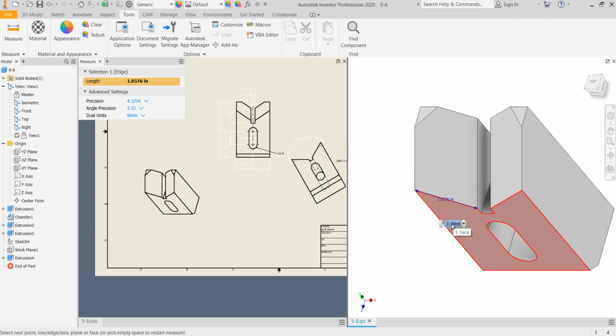Oh, and I talked about setting your decimal precision in your document settings. When you're doing measurement, you have to do it again. So you click on advanced settings and you change your precision here. Okay. So that's telling me it's 1.0576.